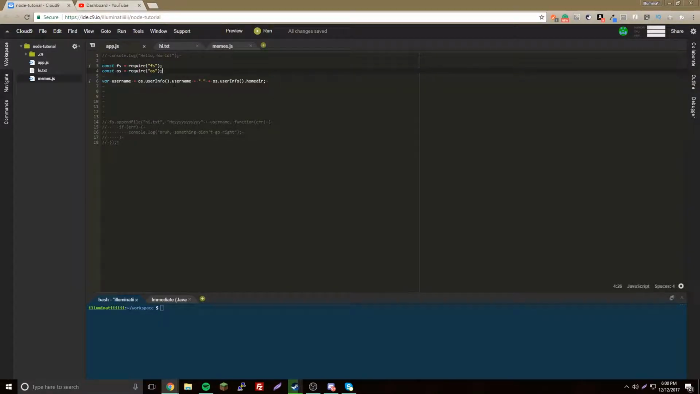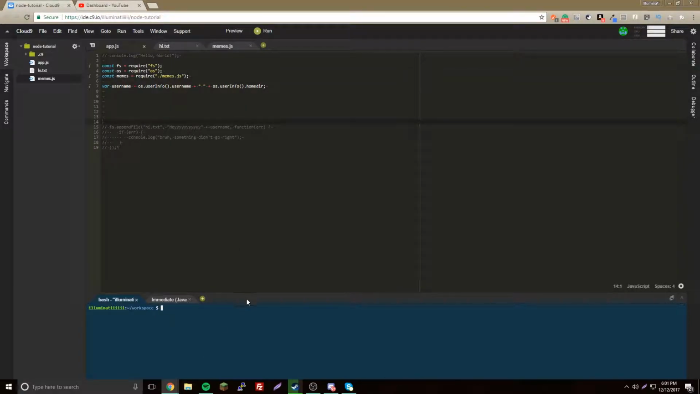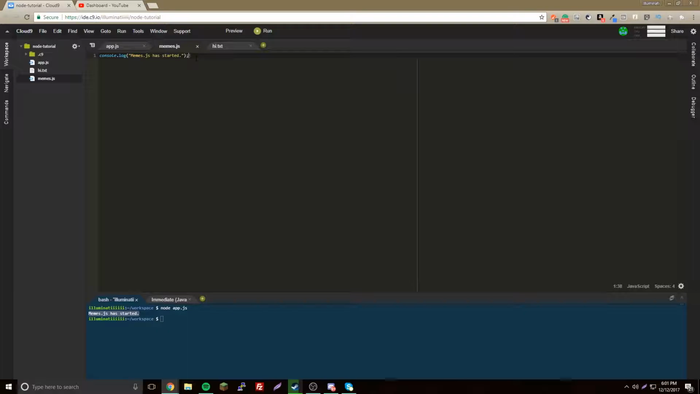So we need to go here and do const memes equals require. You need to have the dot slash. That's how you find a relative path, so it just means it's in the same directory as everything else. I'm not good at explaining that. So if we start our Node application, node app.js, it should output memes. Yep, there we go. We didn't have to do anything, we just required it, and it automatically runs for us.